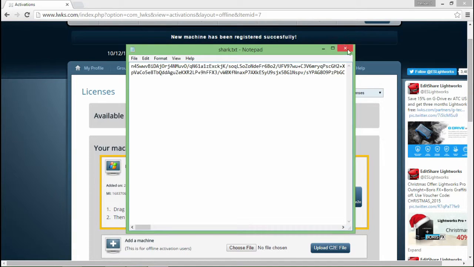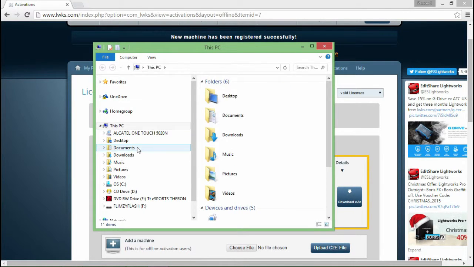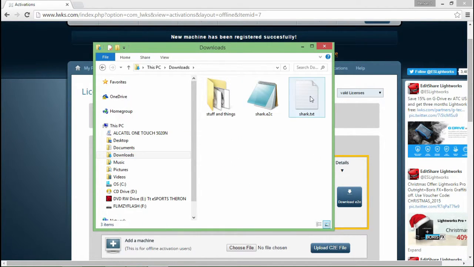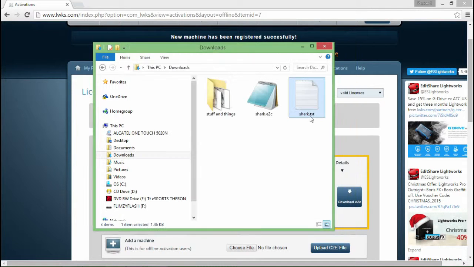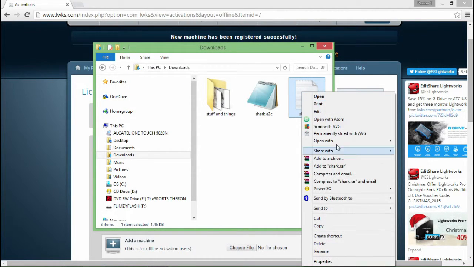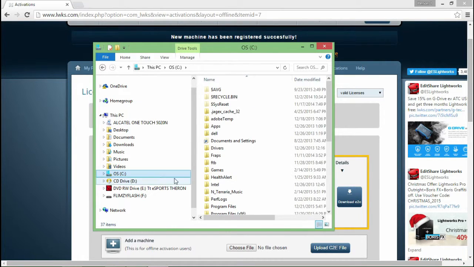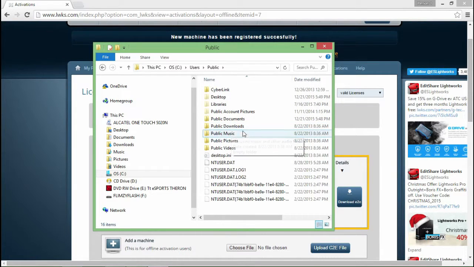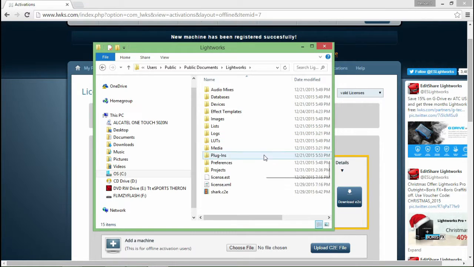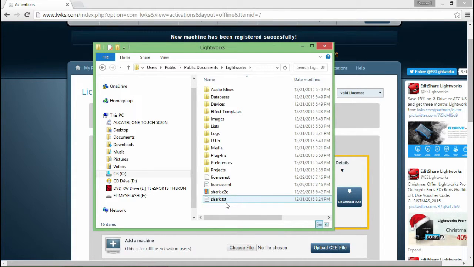Now if you go to this PC and open up your downloads, it should be right here, shark.txt. If you open it up, here it is. Then you want to highlight it, right click it, and click copy. Now that you have it copied, you go to your OS and scroll down once again, go to users, public, documents, Lightworks, and then you right click and click paste. And now that is the licensing right here.